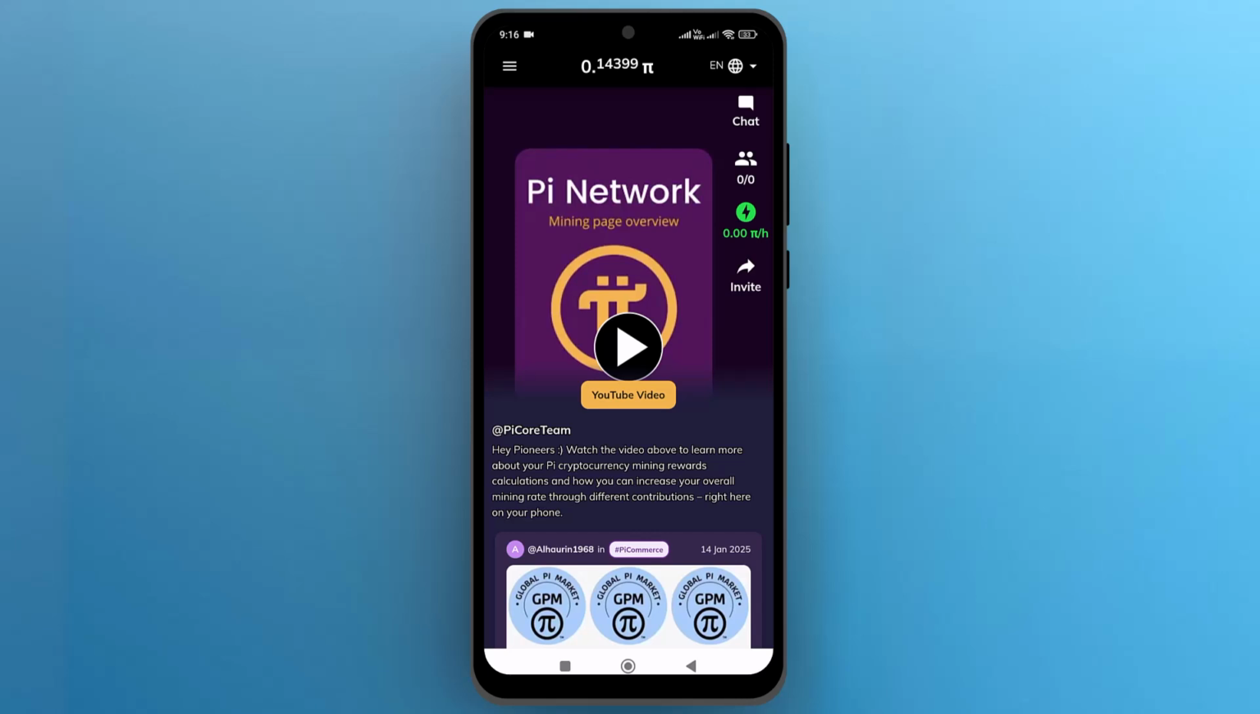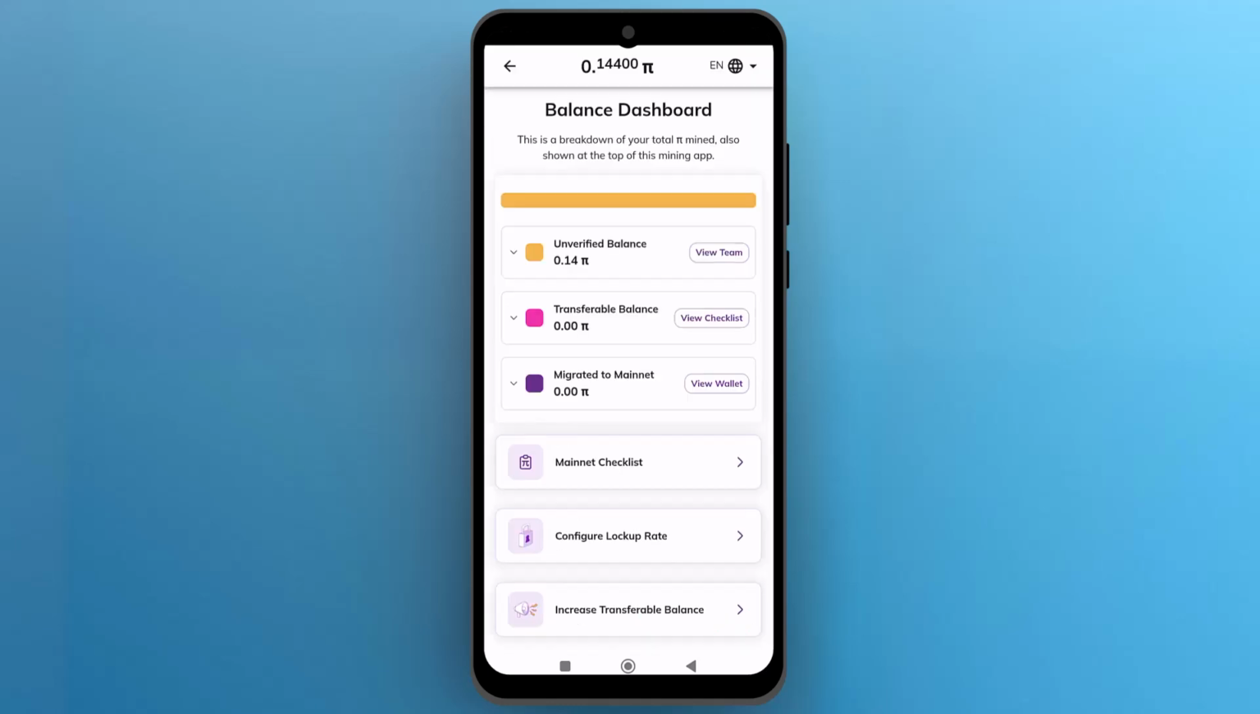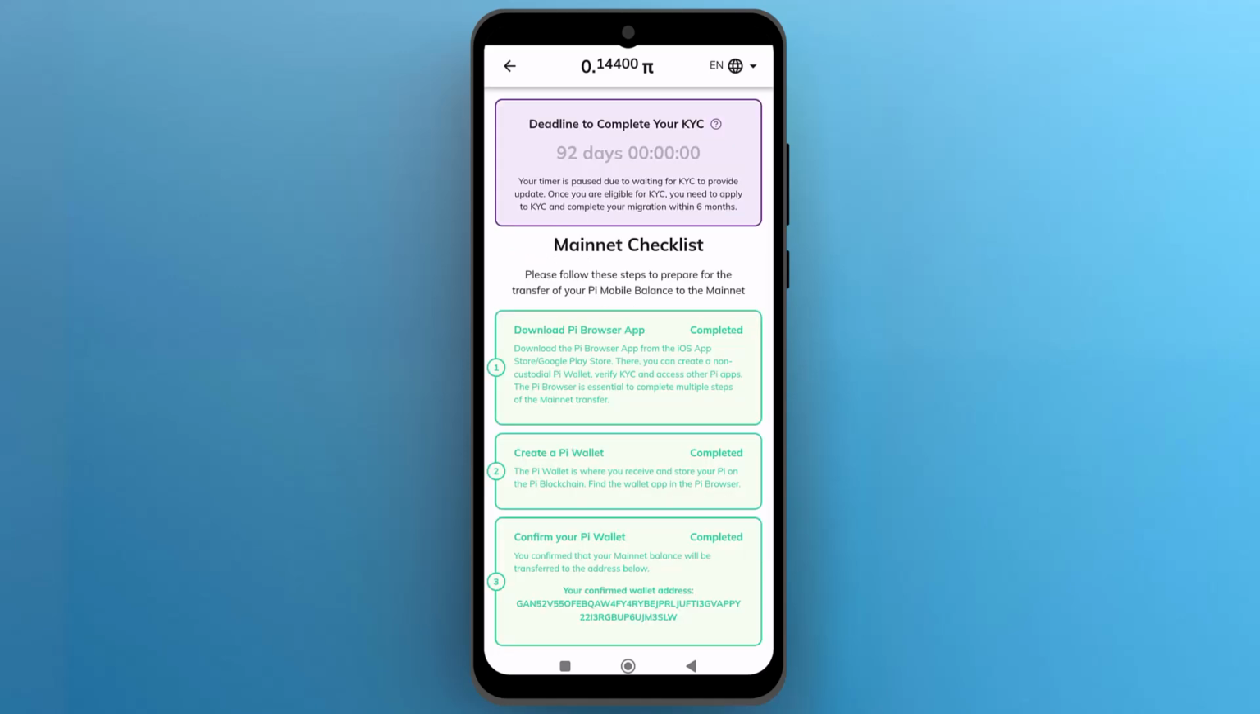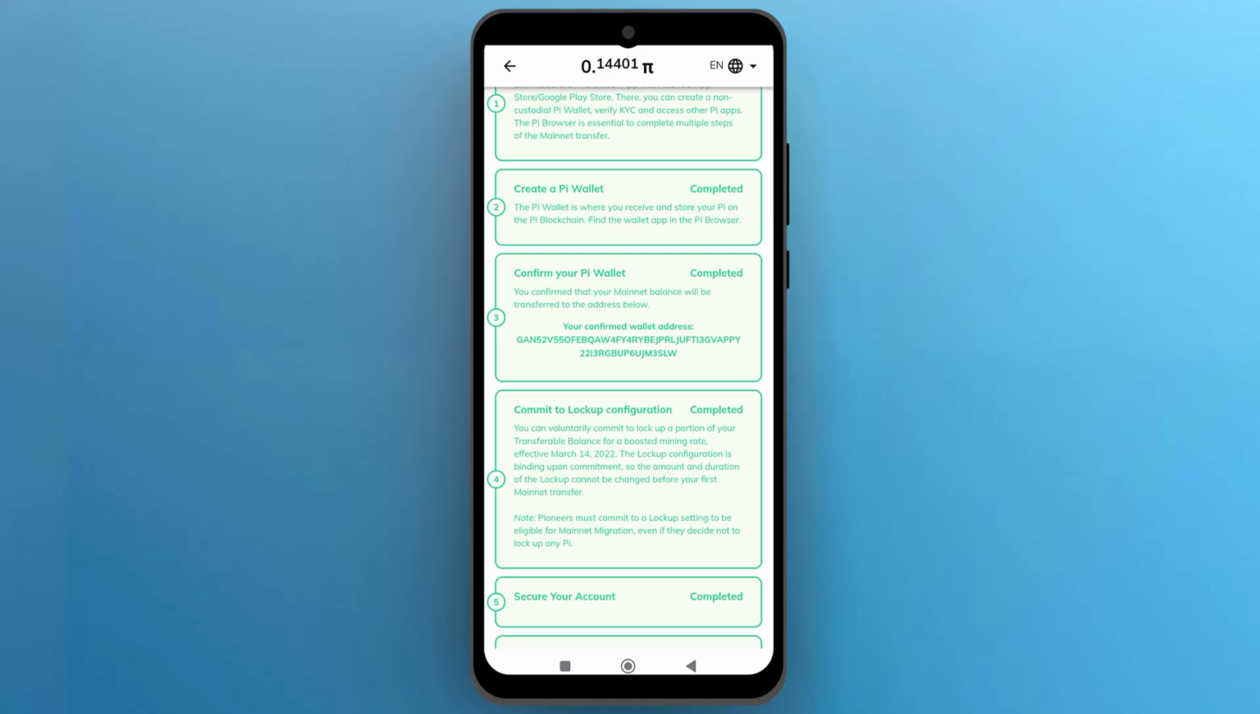Once you are on the main screen, tap on the three lines at the top left corner and from this menu, open the mainnet option. Next, find and tap on the mainnet checklist to ensure that your wallet's KYC verification is already completed. If not, follow the setup process to complete the verification.